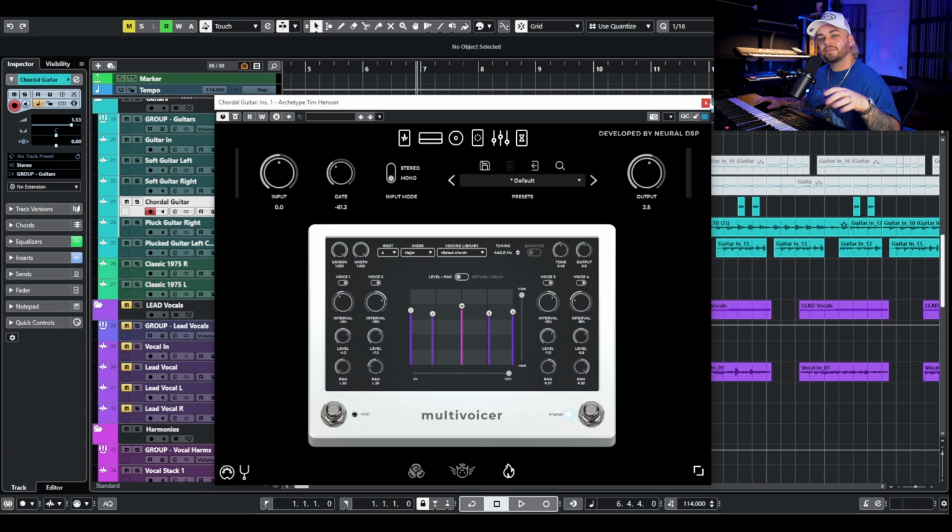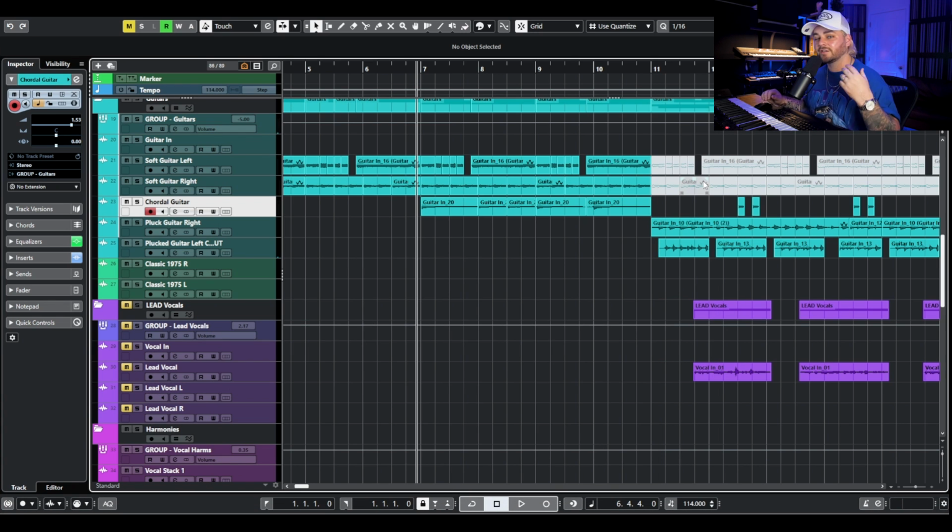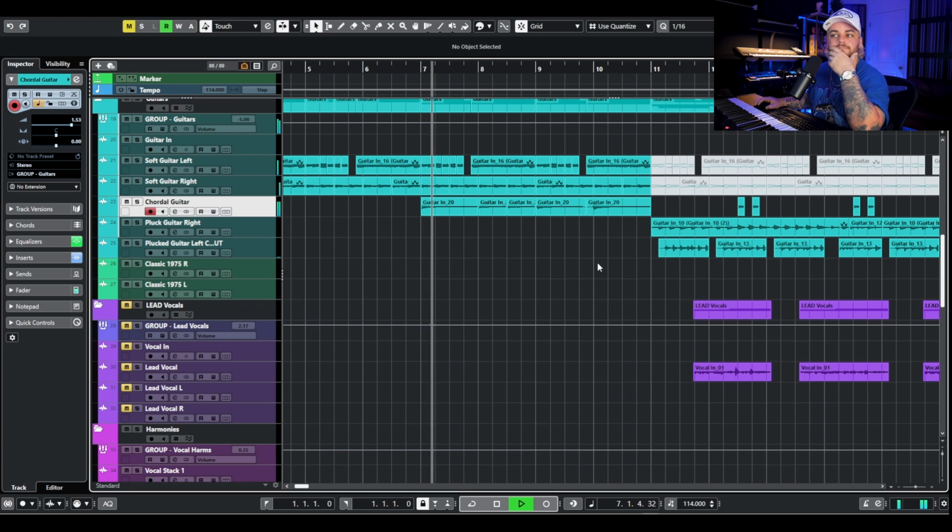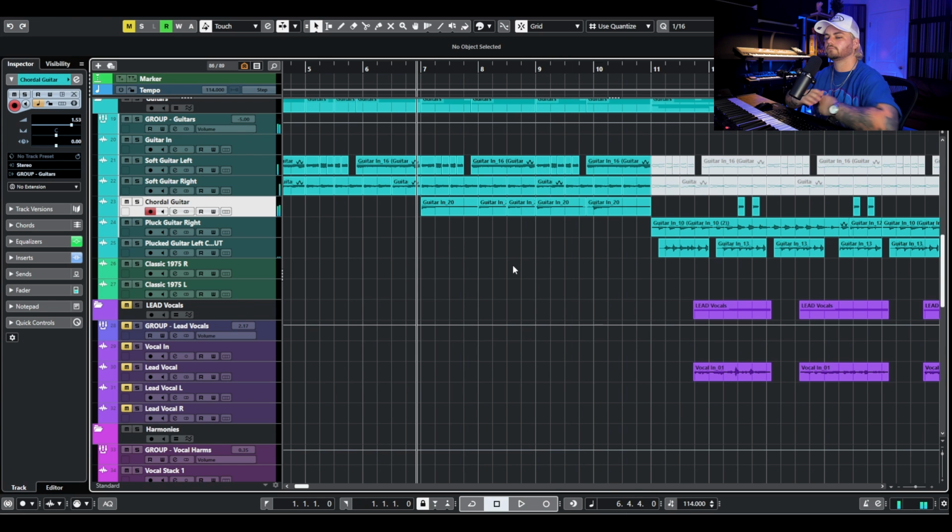But that's one thing that you could be doing with your guitars to take them up and make them a little bit more ambient. You could turn this into a pad. You could turn this into something like a big chord that's going to sustain. And yeah, you're going to get this really cool, unique effect inside of your actual production. So definitely try that one out on your next production.